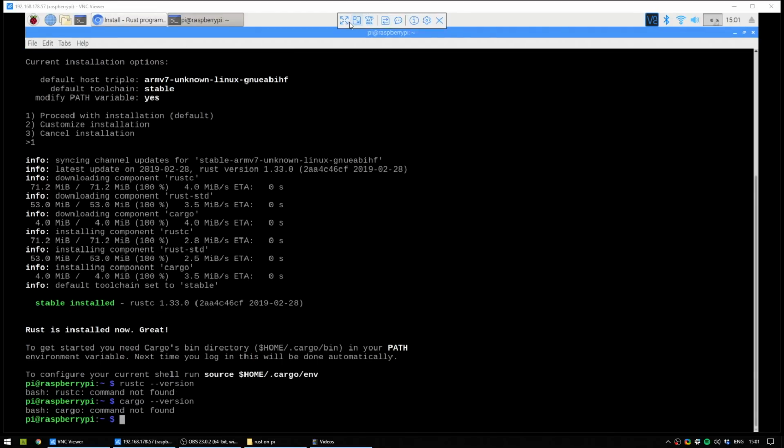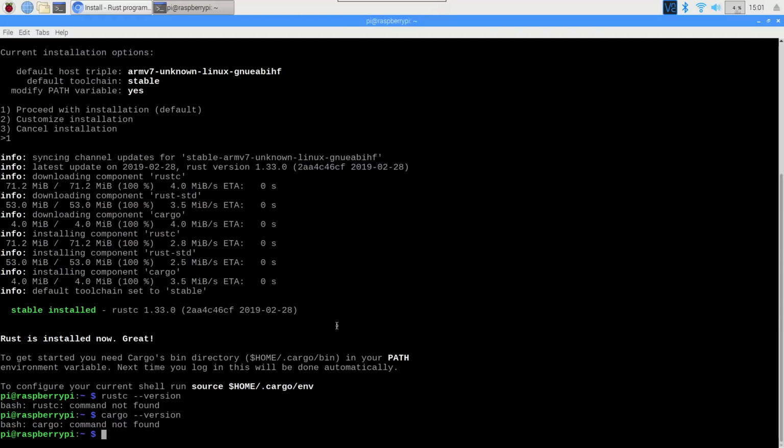Once the installation is complete, you will see that Rust is installed now. Great, but it hasn't been added to our path yet. To put it more accurately, it has, but it isn't showing up yet. So as you can see, if I look for Rust or Cargo, we don't have it. So I'm going to reboot my Pi, and when we come back, everything should be working.